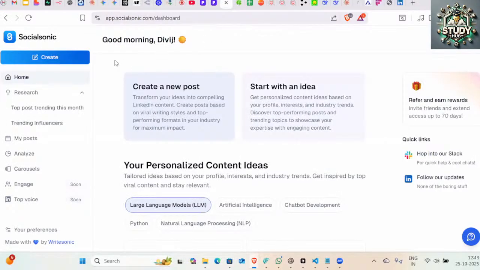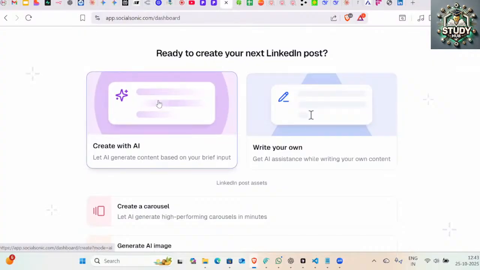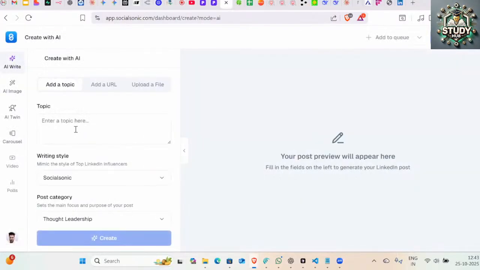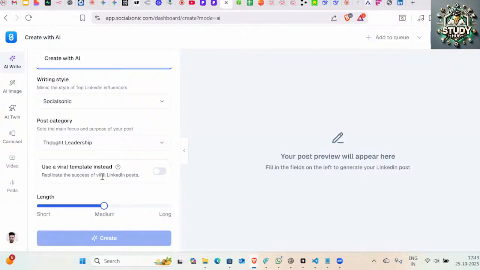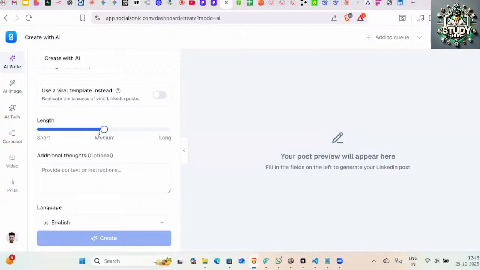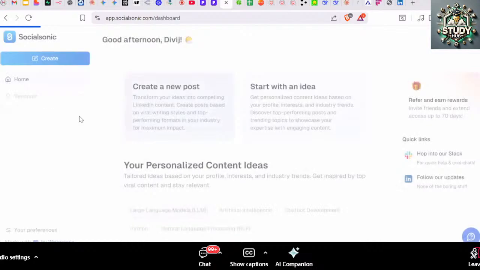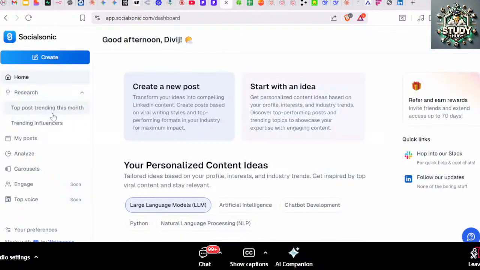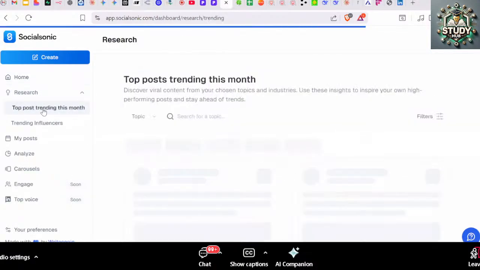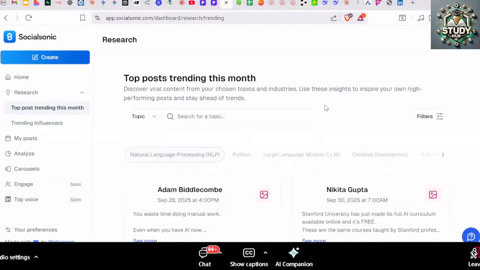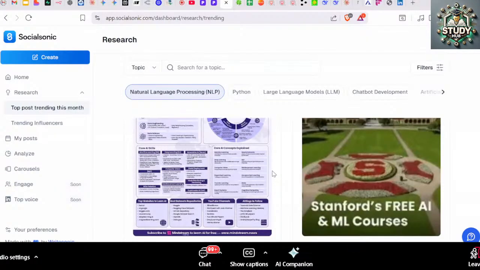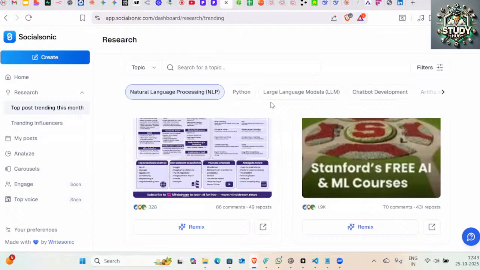Once you are logged in to Social Sonic, you can generate from scratch. I can generate any post from scratch, create with AI by just giving the topic, writing style, categories, and what length I want. How the post category should look, career milestone, educational content, and so on. This is one way of building something from scratch. But I like this feature the most: top posts trending this month. I want to see what the top trending posts were by the people who are in my niche.